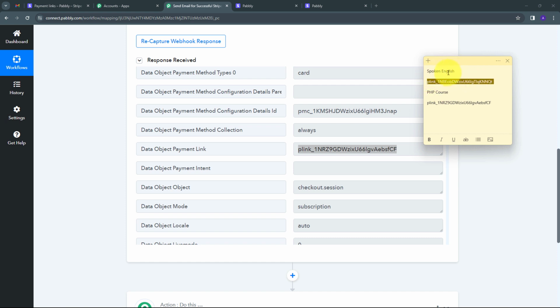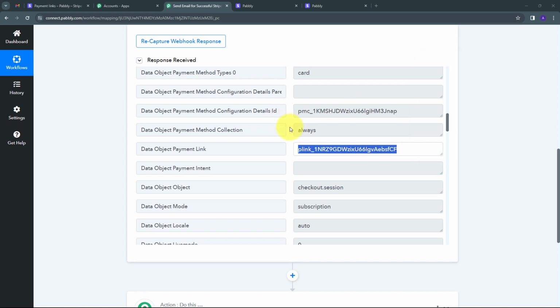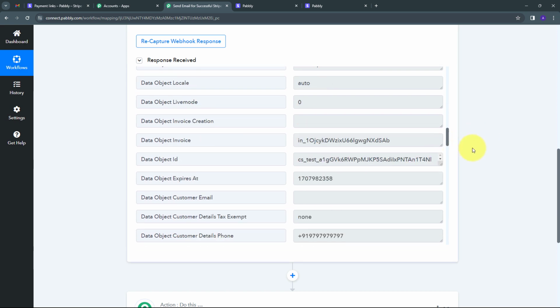So this is the payment link for our spoken English course and this is the payment link for our PHP course. And we are getting all these payment links for specific products whenever we get a successful payment for those products. So in the response, we are getting this payment link. So what I need to do is send personalized emails for my specific products. For that, I have to set up my actions tab.